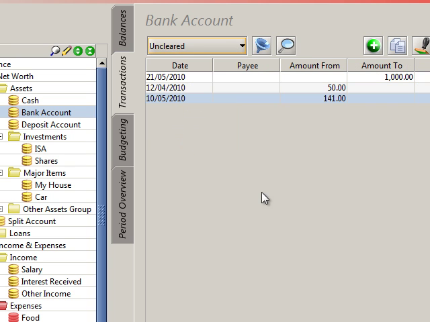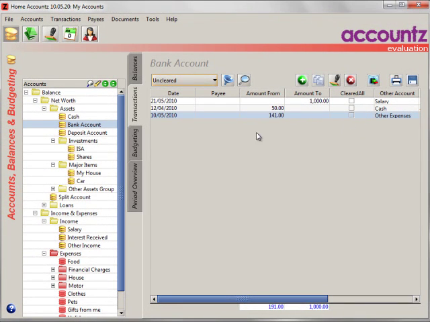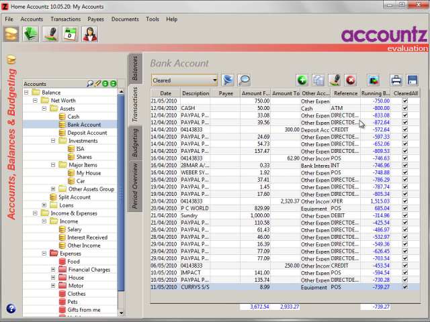Uncleared. This is interesting because you'd use this view in order to reconcile, in this case, a bank account. So tick what's been cleared, what shows in your bank account statement. When that's done, select the cleared view, and now you'll see your running balance. So you'll know precisely whether your accounts agree with your bank.